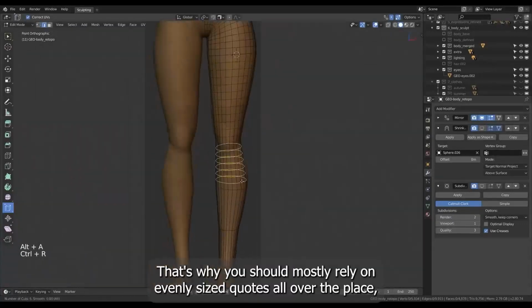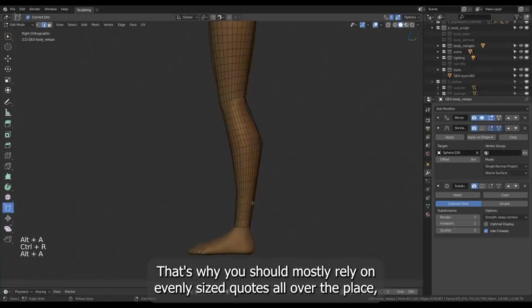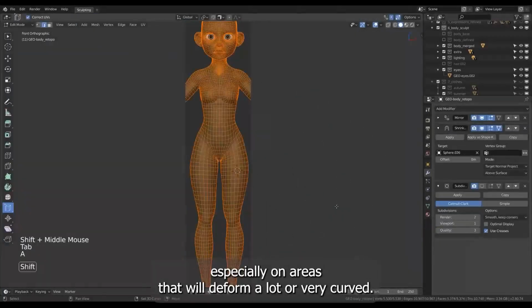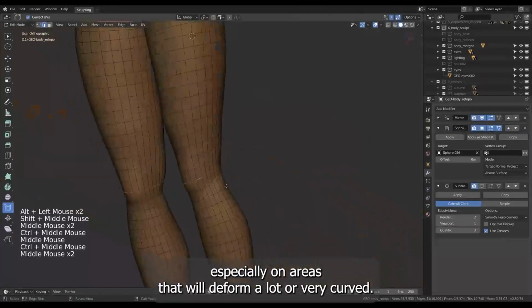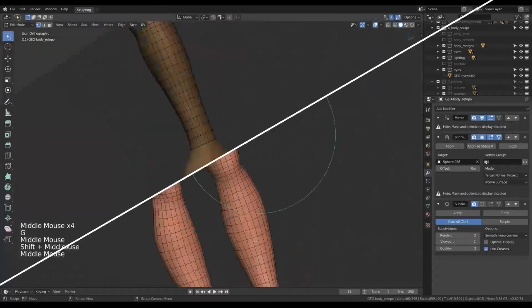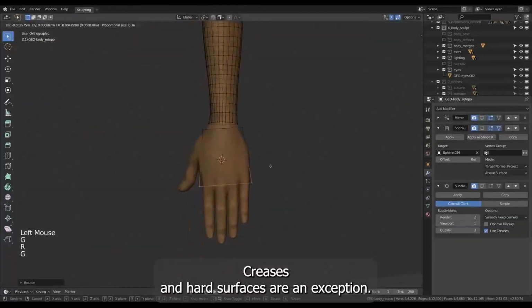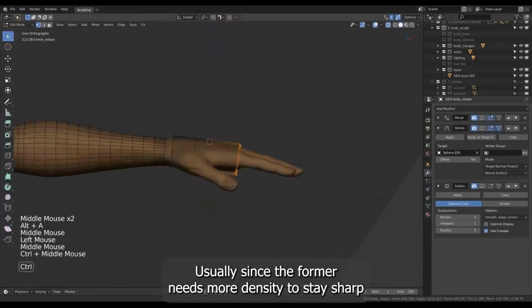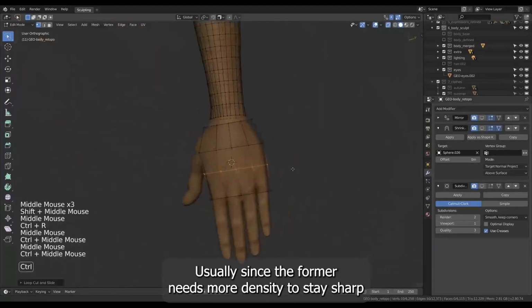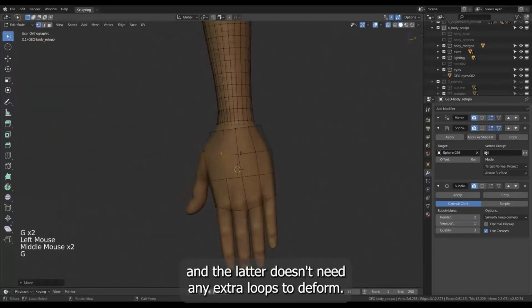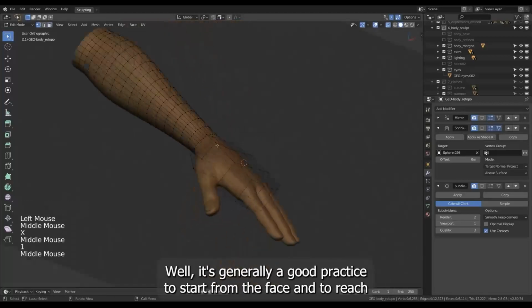That's why you should mostly rely on evenly sized quads all over the place, especially on areas that will deform a lot or are very curved. Creases and hard surfaces are an exception usually, since the former needs more density to stay sharp and the latter doesn't need any extra loops to deform well.